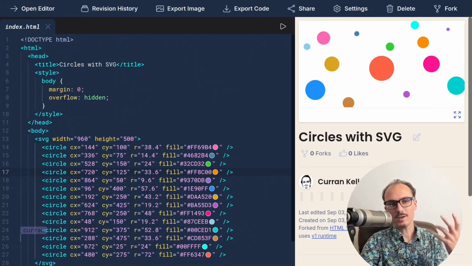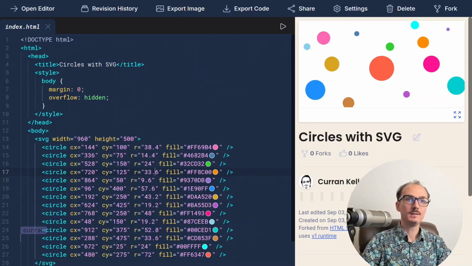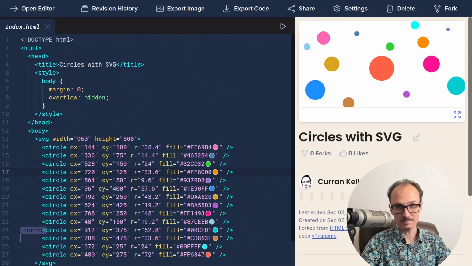Okay, we've got our circles with SVG defined in straight up HTML. The next step here is I'd like to introduce D3, data-driven documents. We're going to pull it in using a CDN, Content Distribution Network, and then write some JavaScript that will create these circles inside of this SVG.